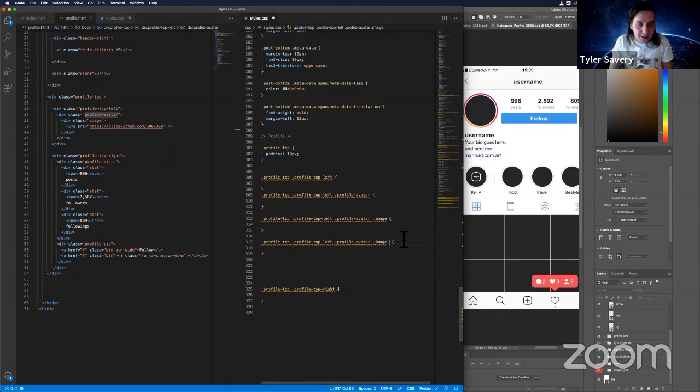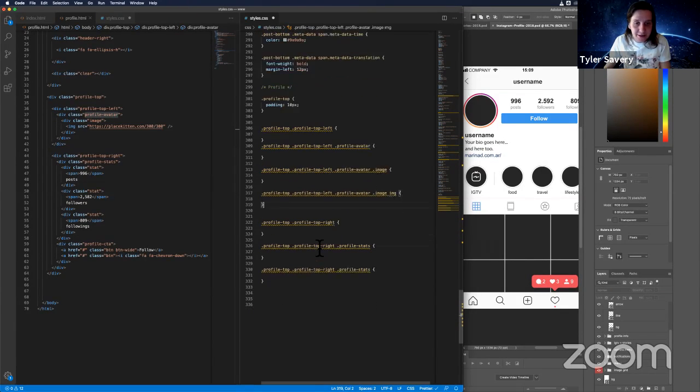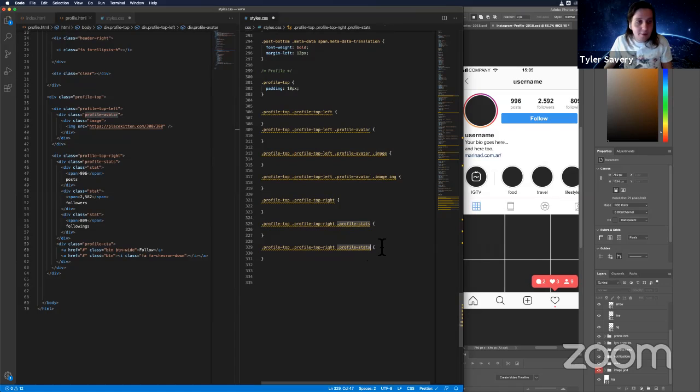Image, img tag. Okay, so that deals with everything there. And then we can start with the top right, and we'll copy and paste this a few times and make this say .profile stats. Doing this now is tedious, but it will mean we can get through the rest of the stuff a bit faster. Profile top stats, dot stat. And then we're also going to want to style the span inside a stat. And then that gets us all the way to here.